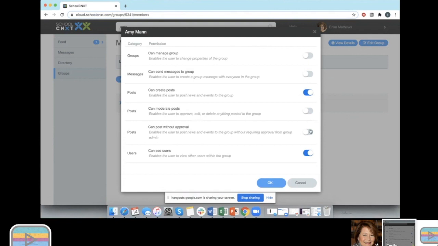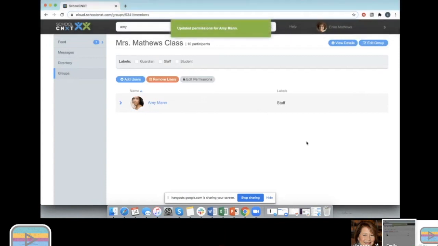So for example, by default, she can create posts, but they're going to come to me for approval. And if Amy's my co-teacher, I trust her. I don't want to have to deal with approving her news. I can go ahead and click Can Post Without Approval. And then she's all set. She can post whenever she wants. So those are just a couple of ways that you can go ahead and edit your groups.